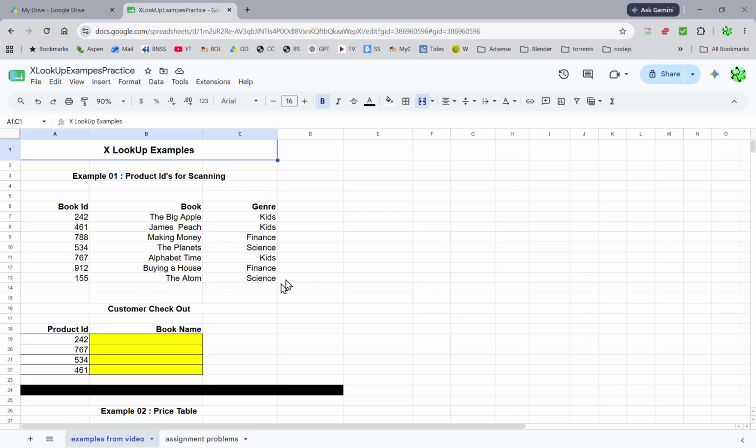Here's a little part of this spreadsheet that has a book ID, name of the book, and what genre it is. And then later on in another part of your spreadsheet, you're going to have maybe a customer purchasing stuff. So this is the customer checkout. They scan the books, and as they scan the books, the IDs of the books pop up, and you want it to say like the name, and of course later on the price and other stuff. Well, that information is up here.